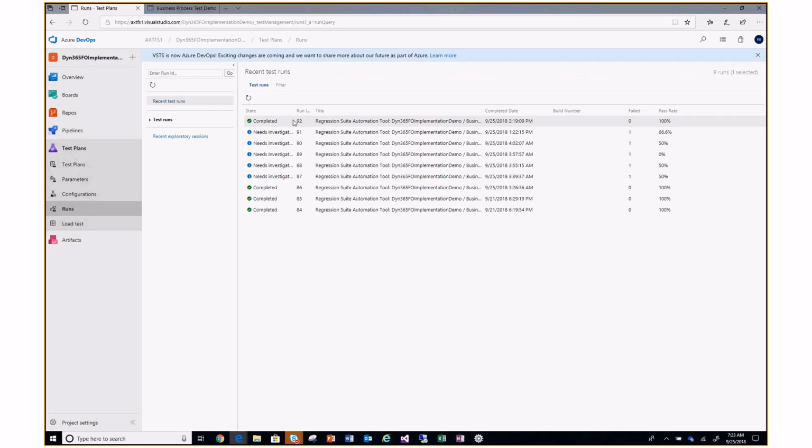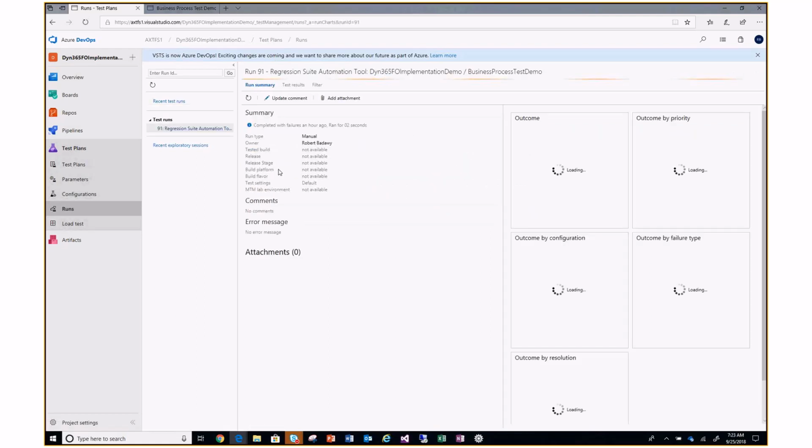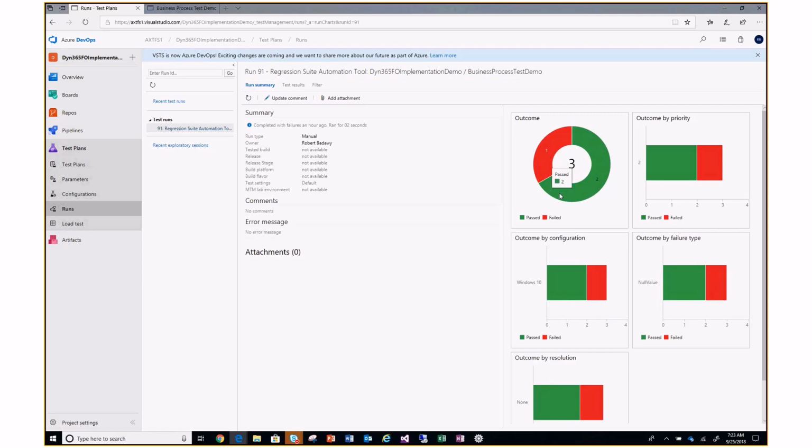It's a run with only one test case. You can see that it says completed, and the pass rate was 100%. I only ran one test case, so it has a 100% pass rate. Let me check a more interesting run that I ran a little bit earlier today, and it tells me it needs investigation because the pass rate is 66.6%. In this run, I ran 3 test cases. 2 of them passed and 1 has failed.